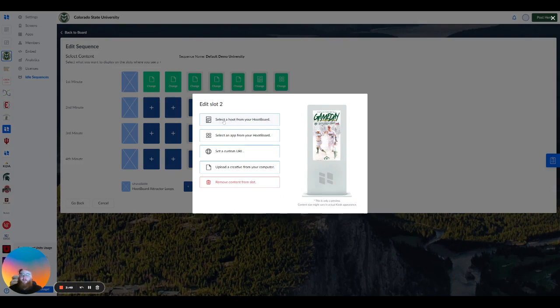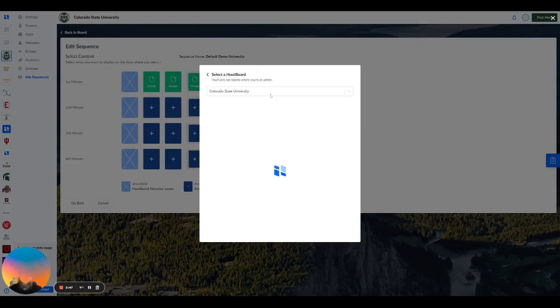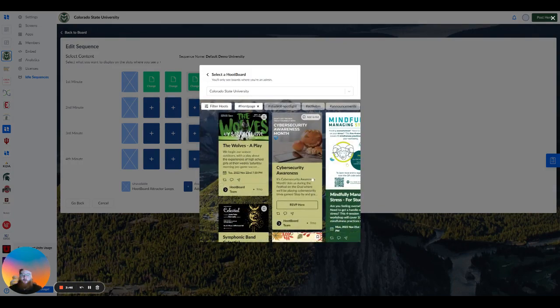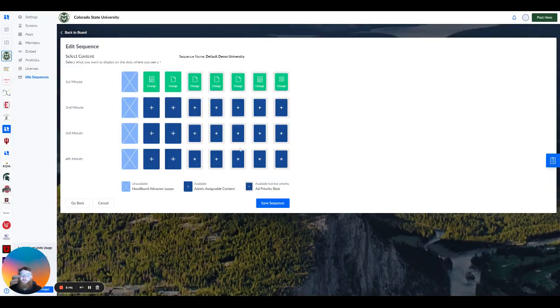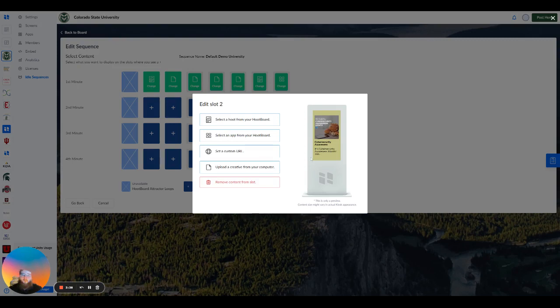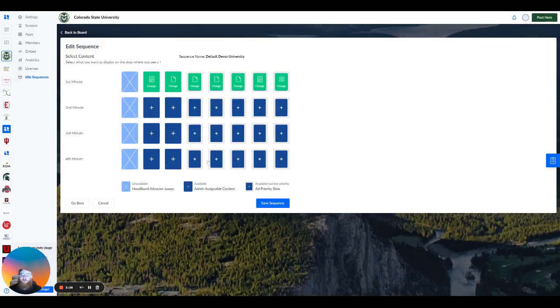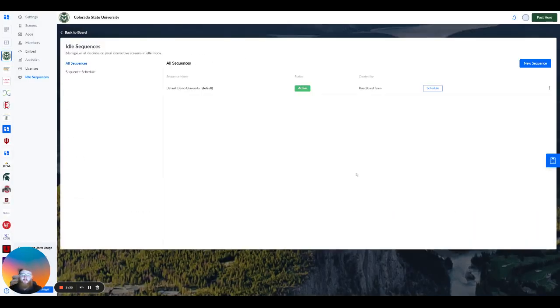We can simply select a new hoot if we want to change it to a hoot. That's going to bring up your board. So we're going to change it to this cybersecurity awareness post. Now if we click back on it, we'll see that it is updated. And to save any changes, we'll just click Save Sequence.